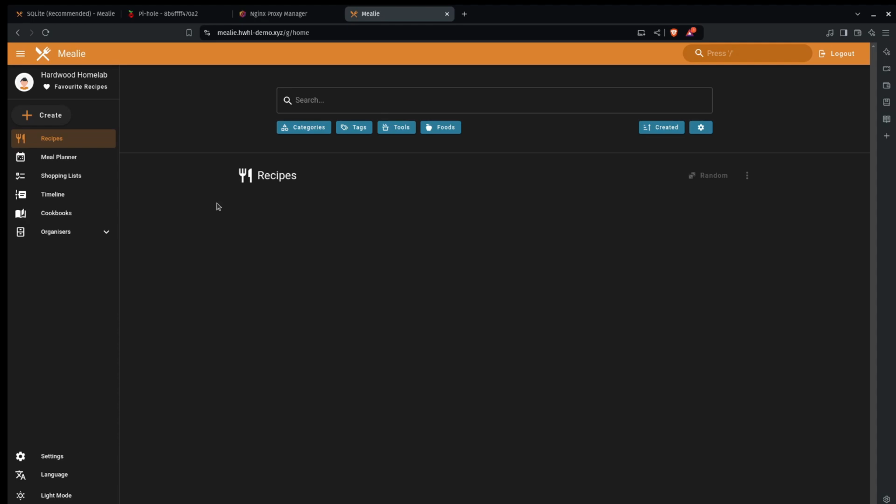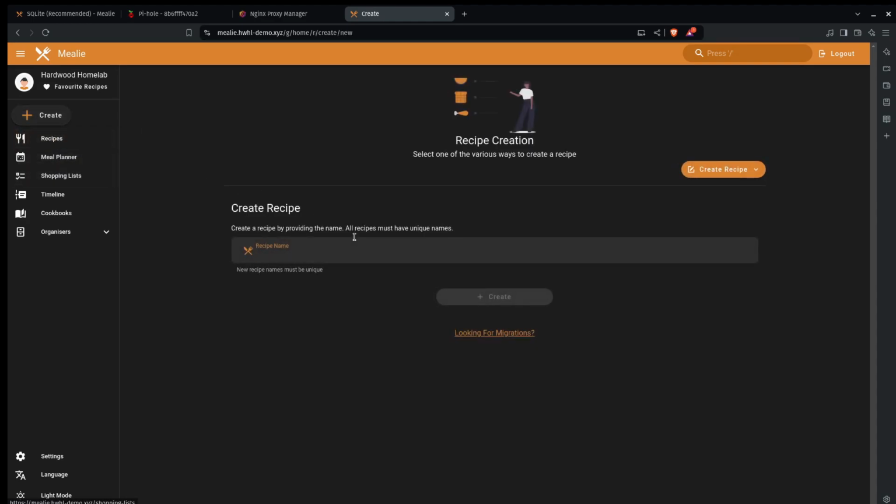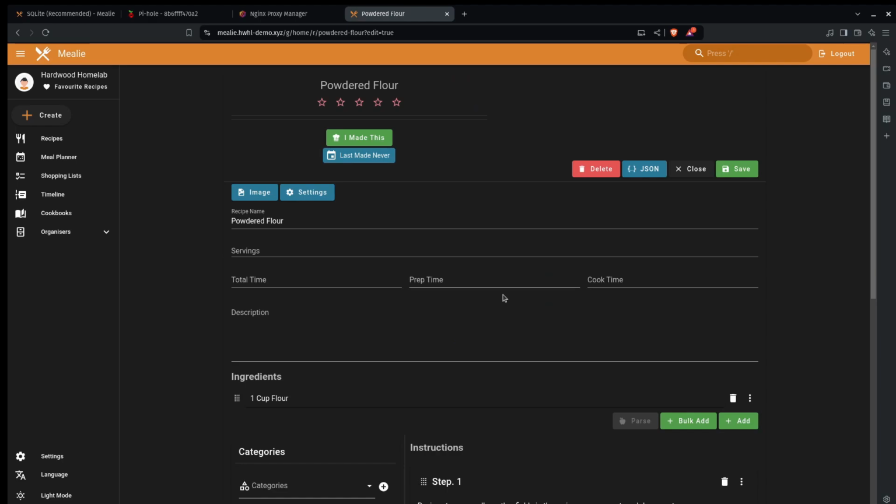So there's a couple ways to add recipes in here. If you've got one of those old box of index cards, you can add them in here one at a time and do it manually. With that, you can click create a recipe manually, and in here you can just enter in whatever name you want. I'm going to call this powdered flour. Create the recipe.